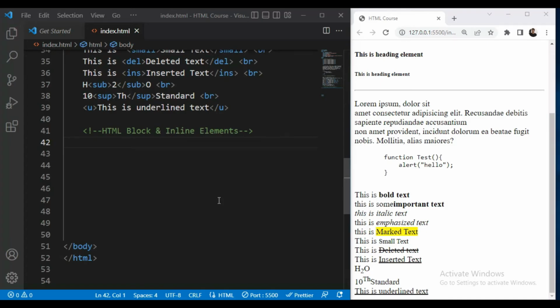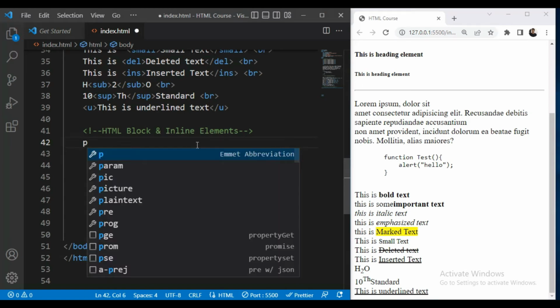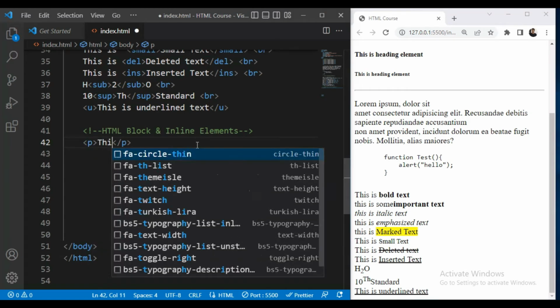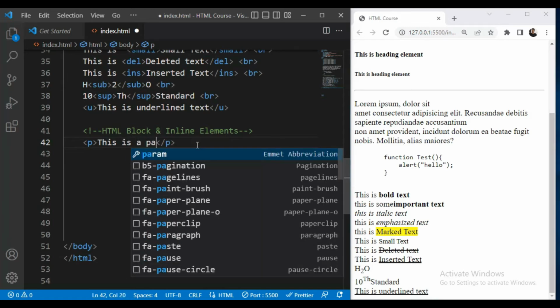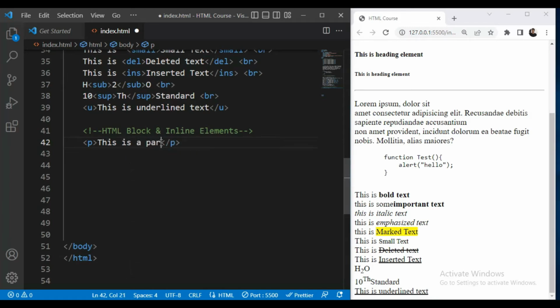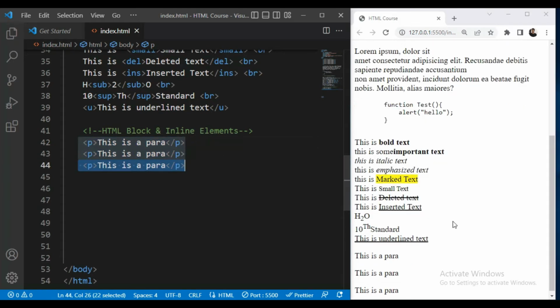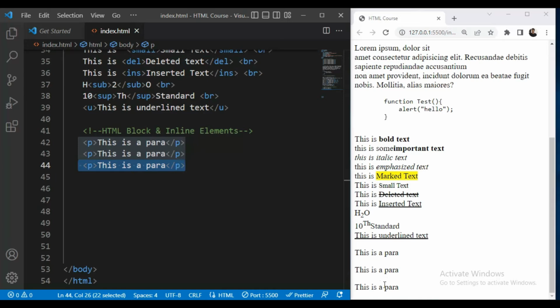Next we will see block level and inline elements. A block level element always starts on a new line. So for example, we'll take a P element, that is paragraph element. This is a para, and I'll copy it few times. So let us save this. So now you can see that all the paragraphs are starting on a new line, and the browser is automatically adding some space before and after the element. So paragraph element is a block level element.